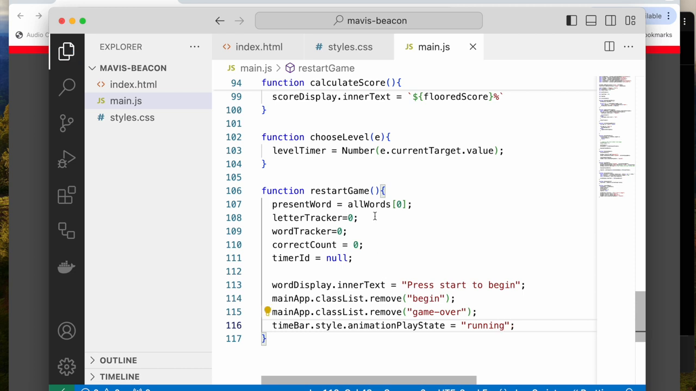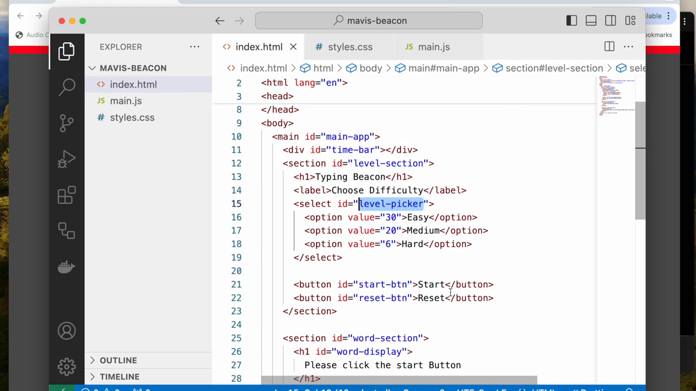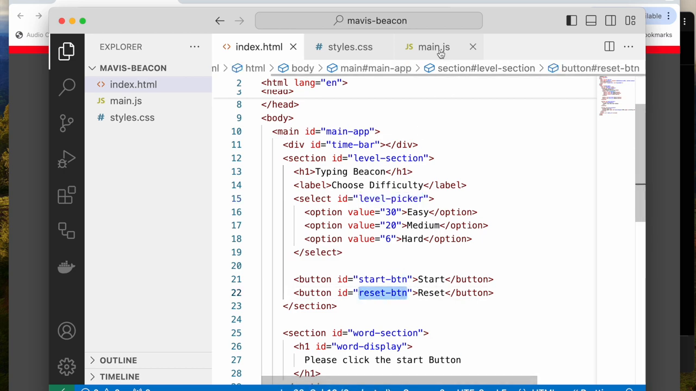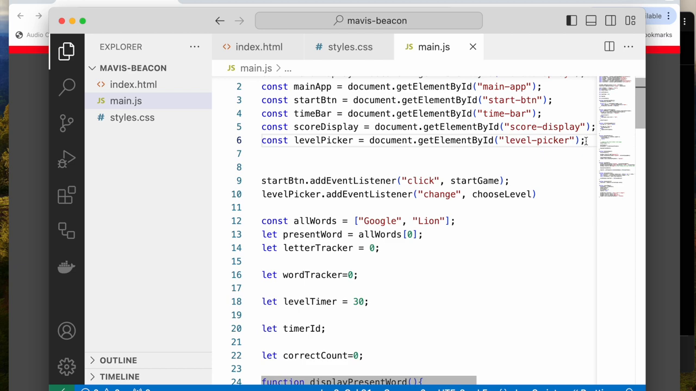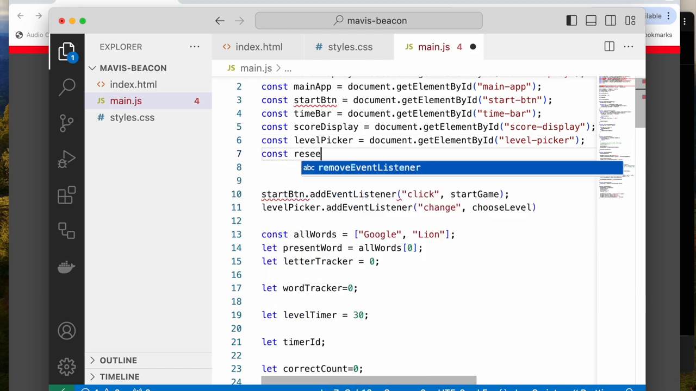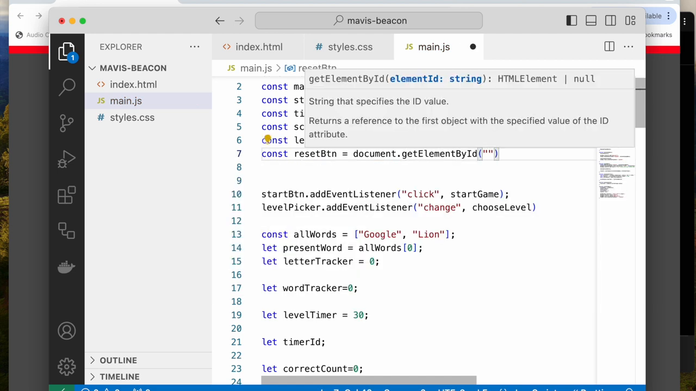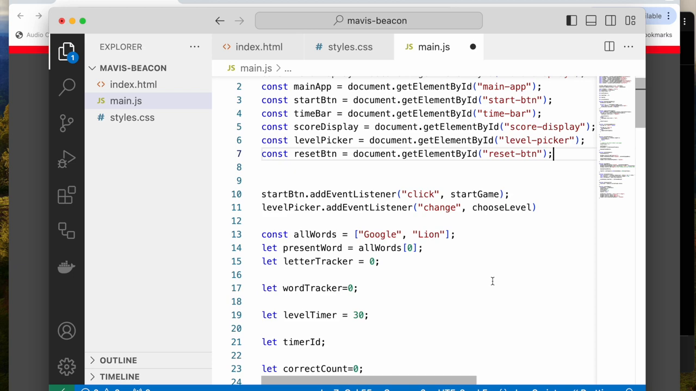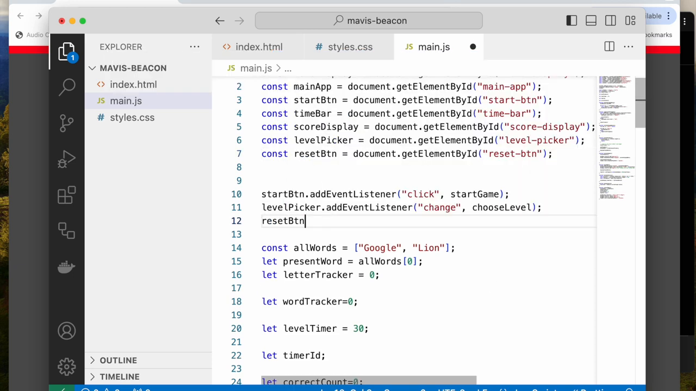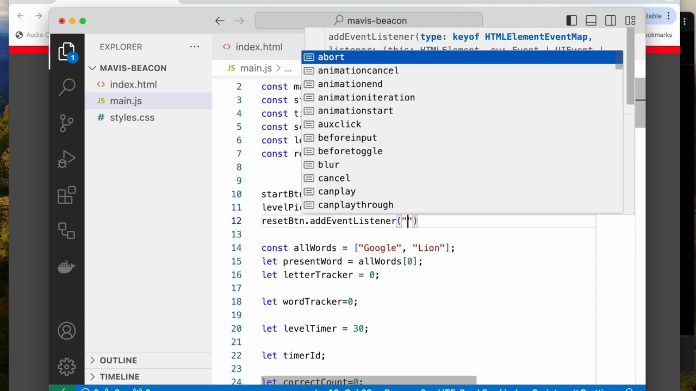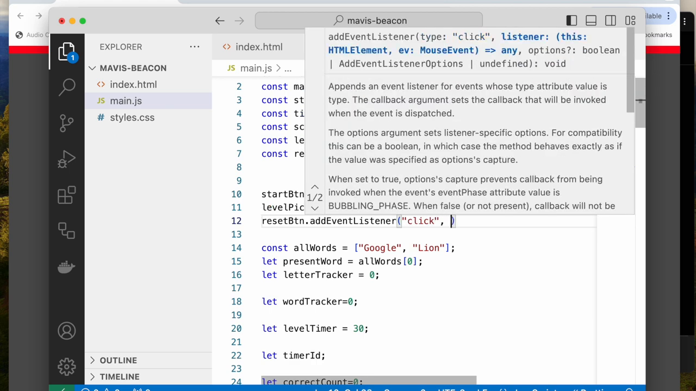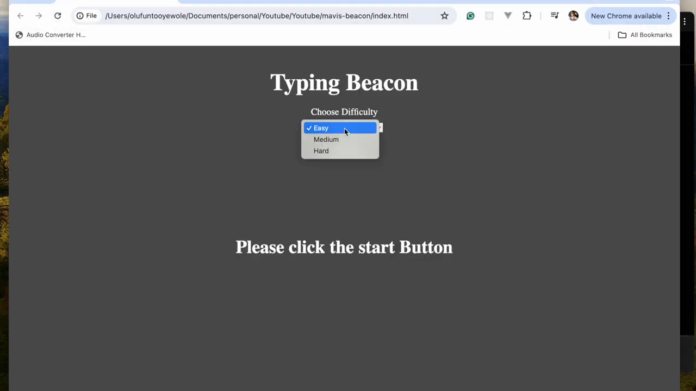Save. Obviously this wouldn't work immediately. We need to call it, and we're going to use the restart button to call it. So that's const resetBtn equal to document.getElementById the reset button. Then resetBtn.addEventListener click, and then restartGame. Save, refresh and let's pick hard again.